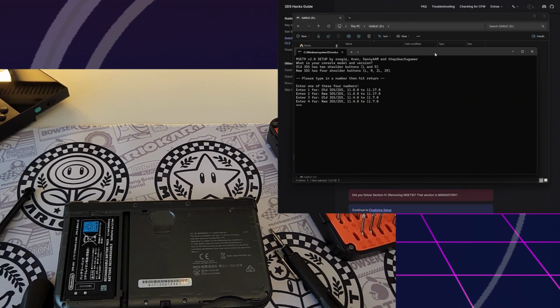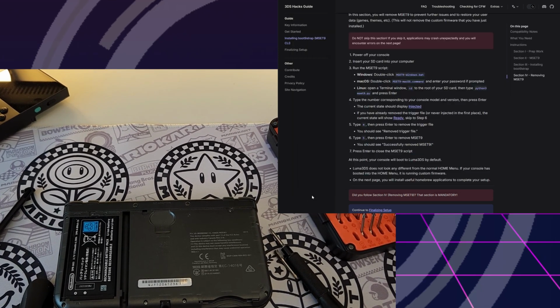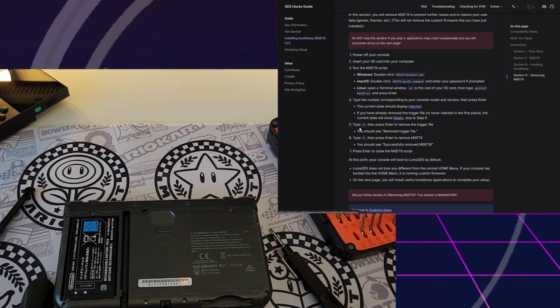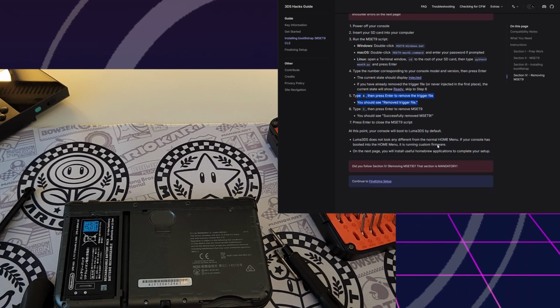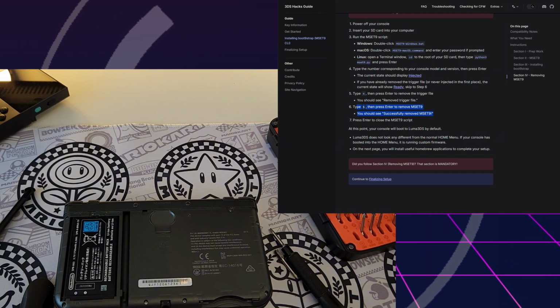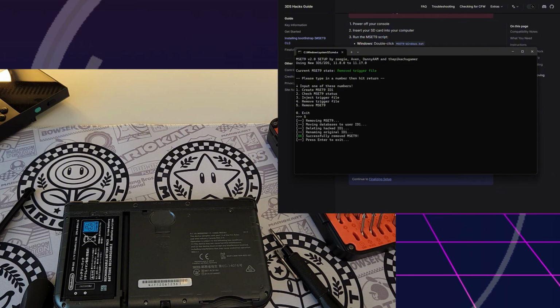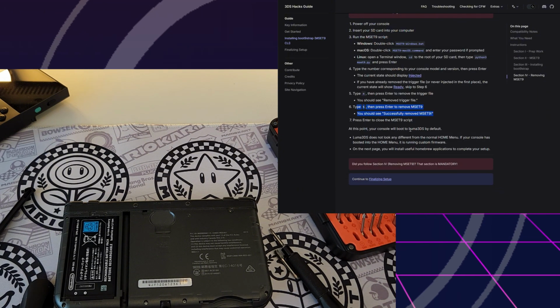I am number 2. I'm guessing we're gonna use 4 remove trigger files since it shows that we are already injected. Yes, indeed, it shows we are injected. Type 4 to remove trigger file, and then type 5 to remove MSET9, and then enter to close the script. 4 to remove trigger file, done. 5 to remove MSET9, done. Enter to exit, bang. Very cool.